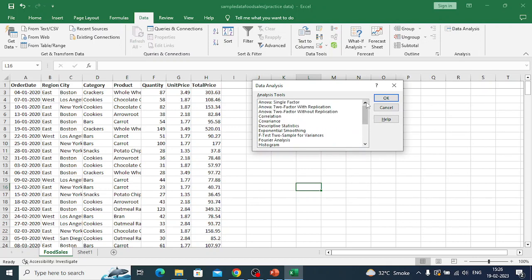This Analysis ToolPak will help us to calculate ANOVA, analysis of variance, single factor, two factor and so on. Similarly, correlation, covariance, descriptive statistics, exponential smoothing and all. Here we are going to use this Regression command, so just click on Regression.